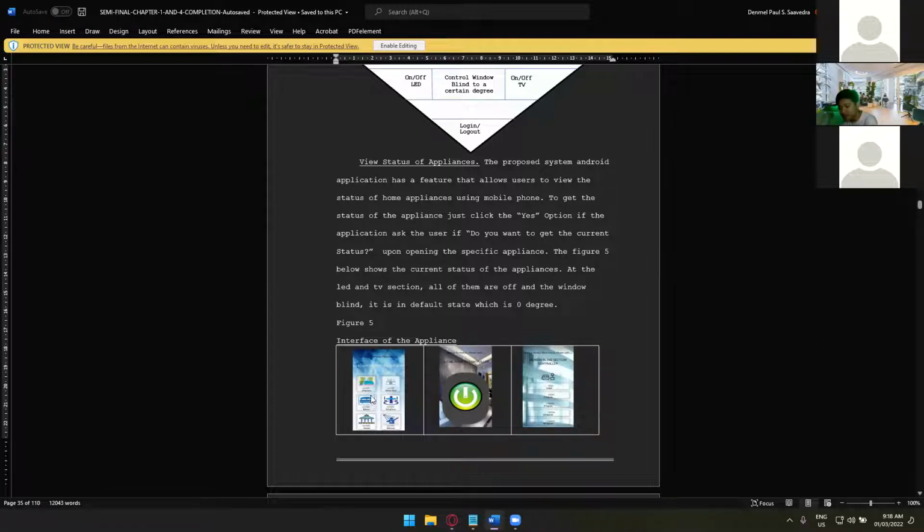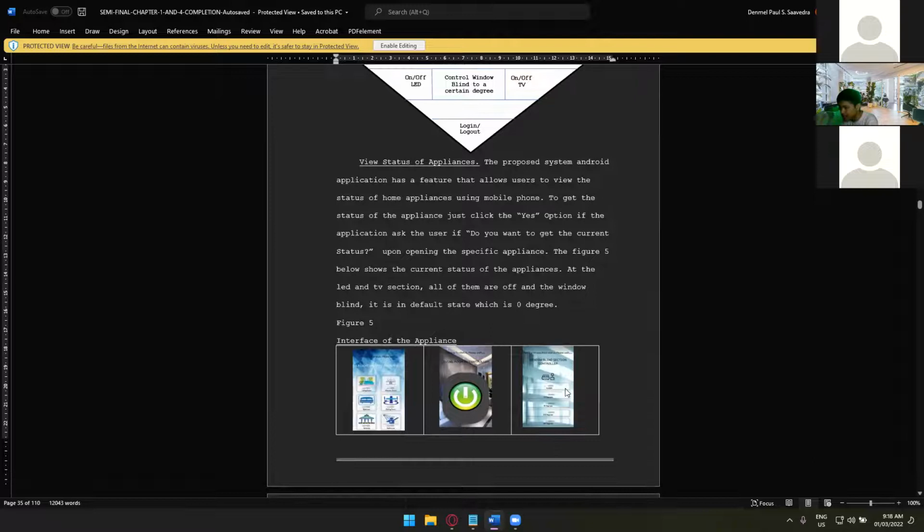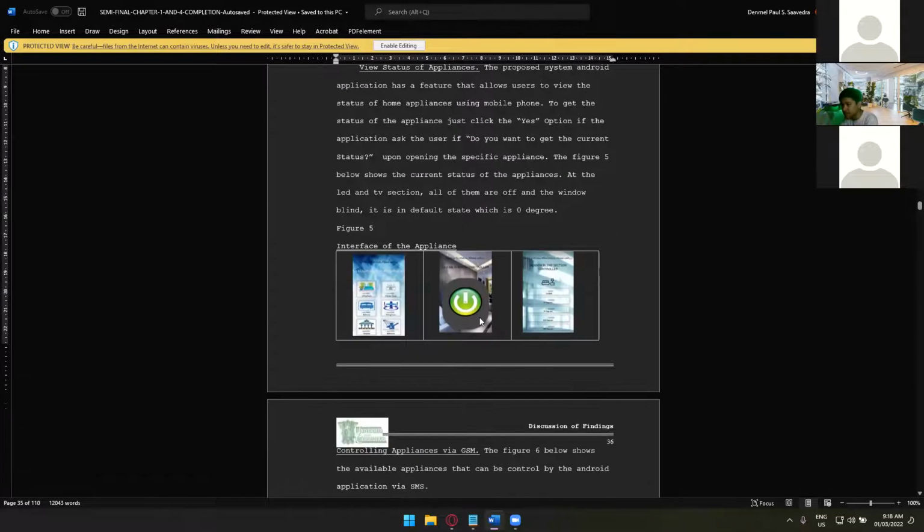Wherein we have 6 rooms. Maybe this is the dining room, kitchen, I already forgot, but yeah, we have 6 rooms for the lights, and then we have here the window blinds, and then this one is for the television. In this prototype of ours, we only have one television, so it's just this one. There is no specific room for the television. So yeah, just put here the interface of your project.